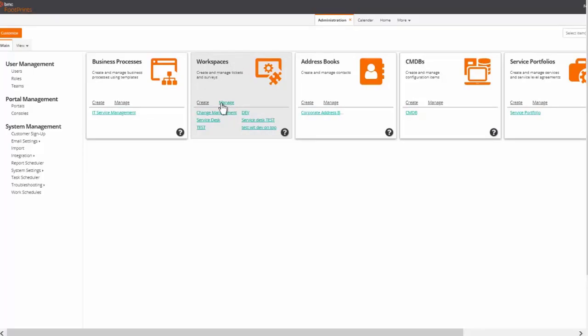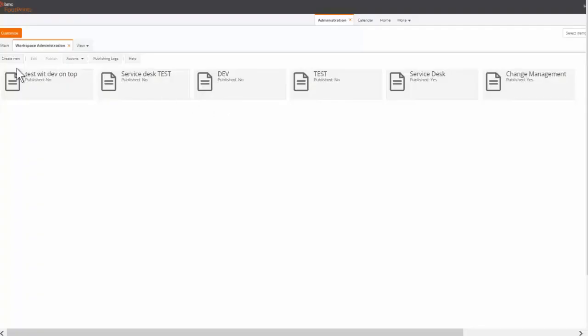If we click on Manage, you're going to be able to see all of the workspaces that we have created. If they're published, there's going to be a yes, or a no if they haven't been published yet. In order to create a brand new workspace from scratch, without any information on it, you're going to click on Create New, in the top left.